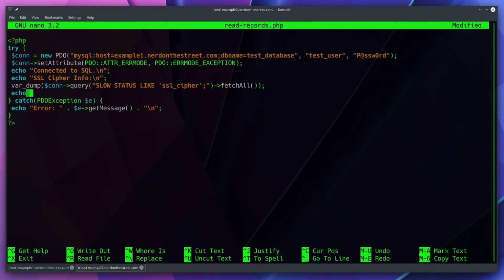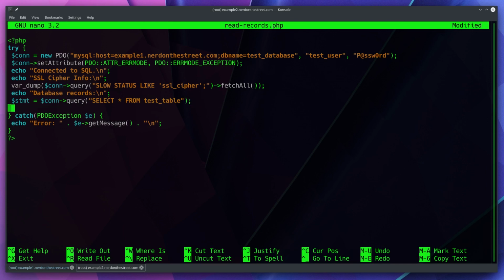Then I'm going to echo "Database records," new line. We're going to write a statement here. So on our connection, we are going to query SELECT * FROM testtable. Once again, just like we did on the command line a moment ago. And then we are going to execute that statement. We don't need to prepare it since there are no variables or anything. It's just a simple query. It's already written the way it needs to be executed.